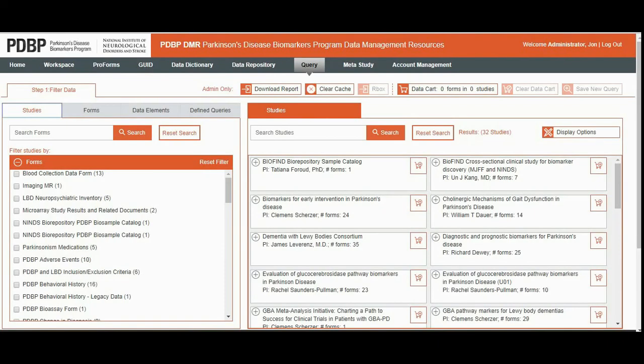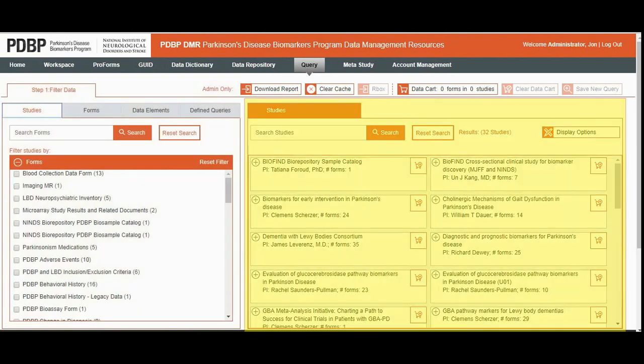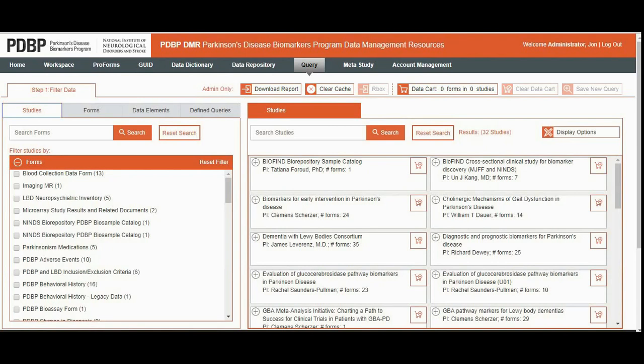The default Query Tool interface is organized in two primary sections. The left window allows for data search and filter functionality. The right window displays returned search and filtered results. In the Data Search and Filter section, you can search data by study, form structure name, data elements, or previously saved and/or shared queries.